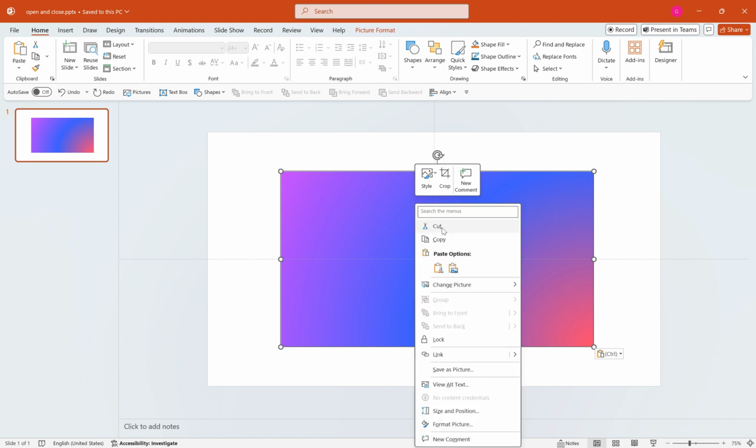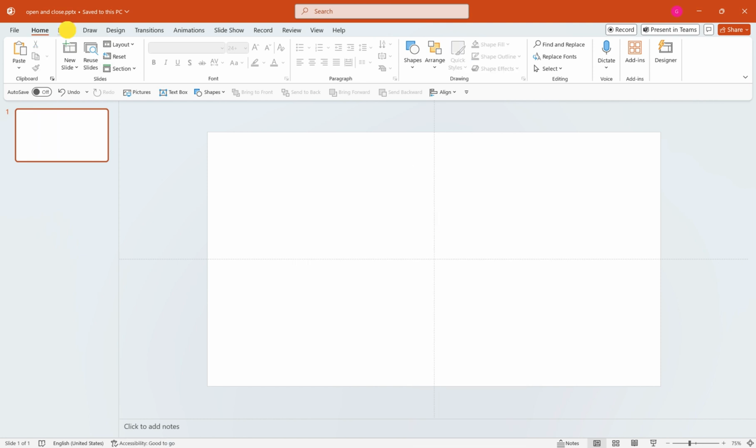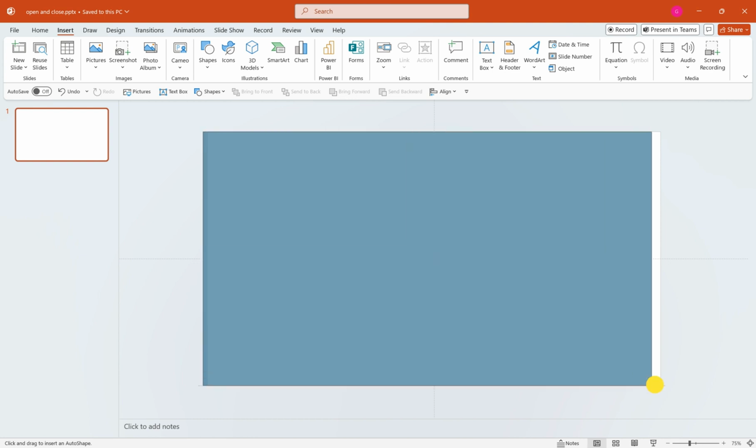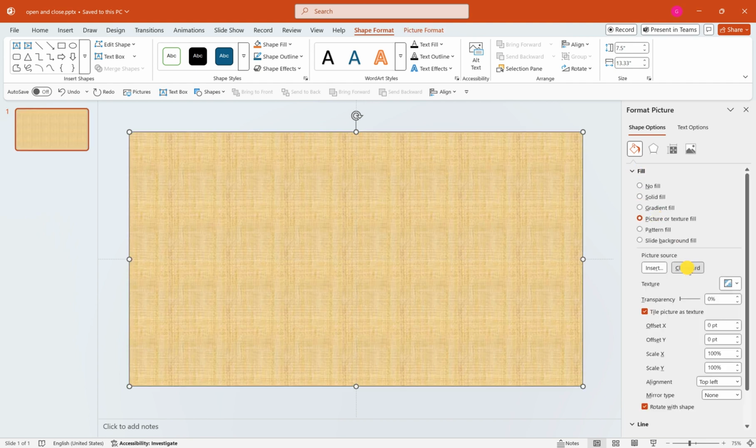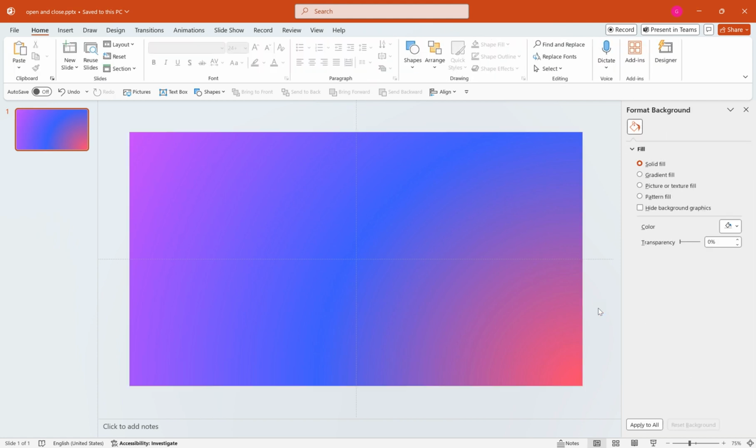First, insert a prepared image and copy it to the clipboard. Then, insert a rectangular shape the size of the page. Set it to have no outline. Set the fill to picture or texture fill and choose from the clipboard. This way, our background is ready.